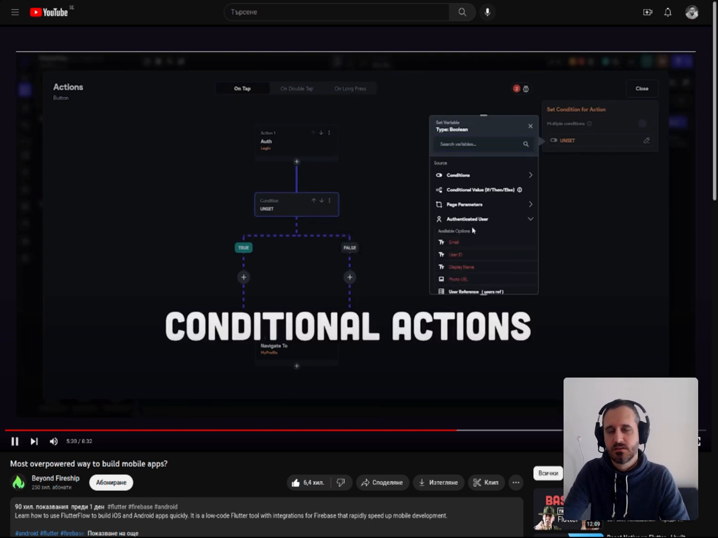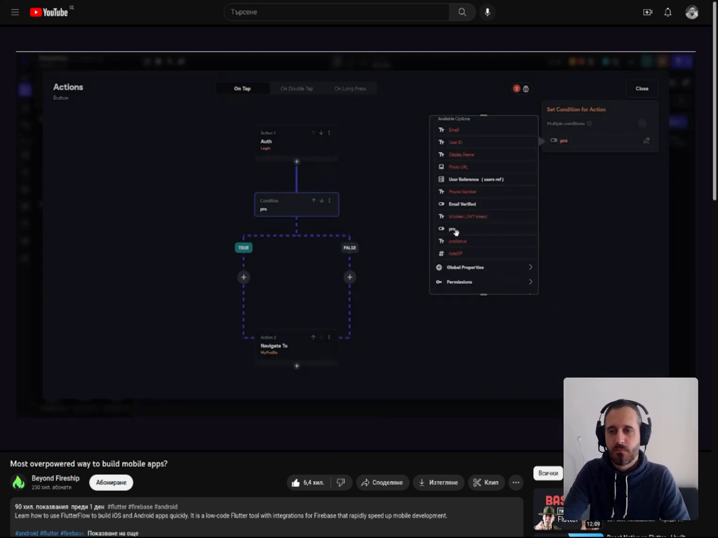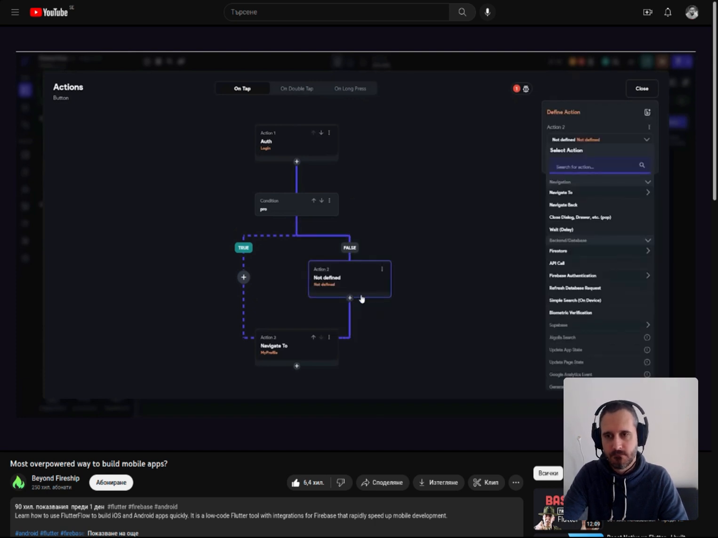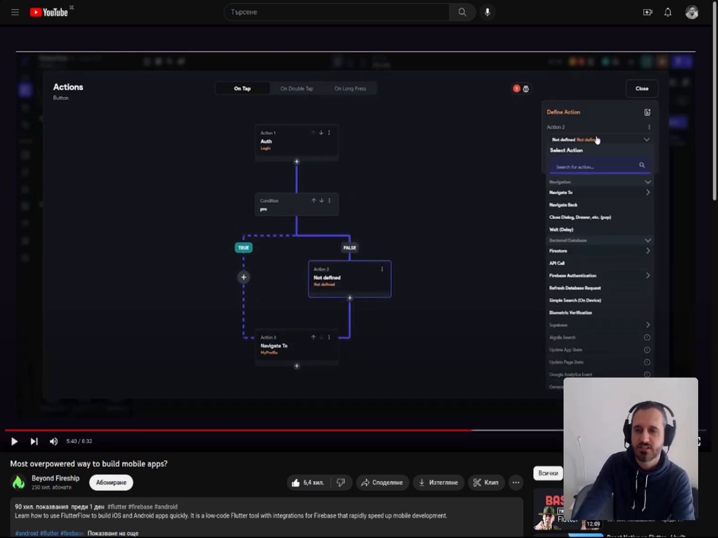We can handle that by adding a condition. Now that the user is authenticated, we have access to the state of the user, and we can branch off our workflow based on whether or not that user is a pro member. From there, each user could be navigated to a different page. Yeah, about that, you can actually copy and paste the actions.